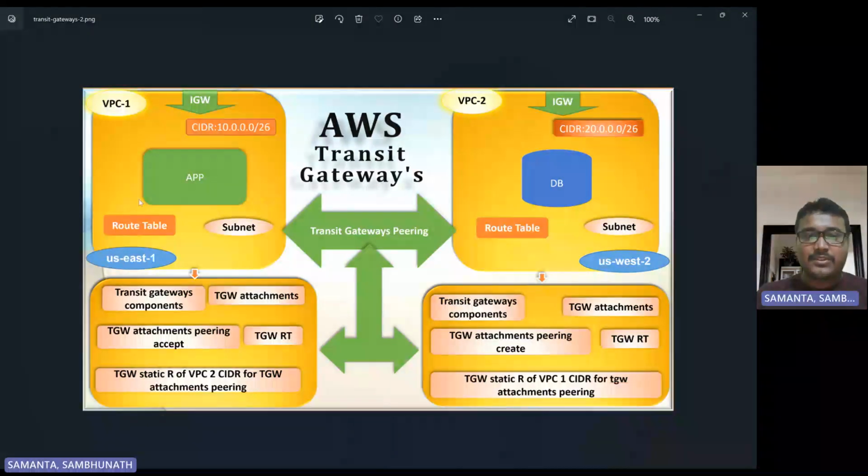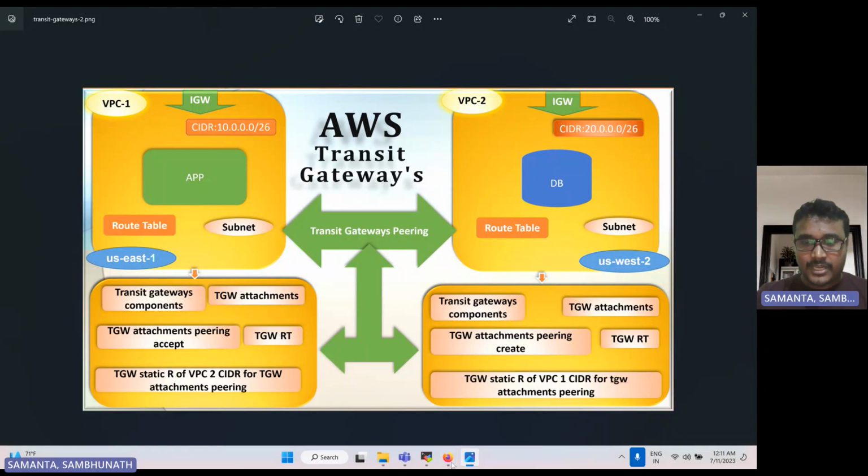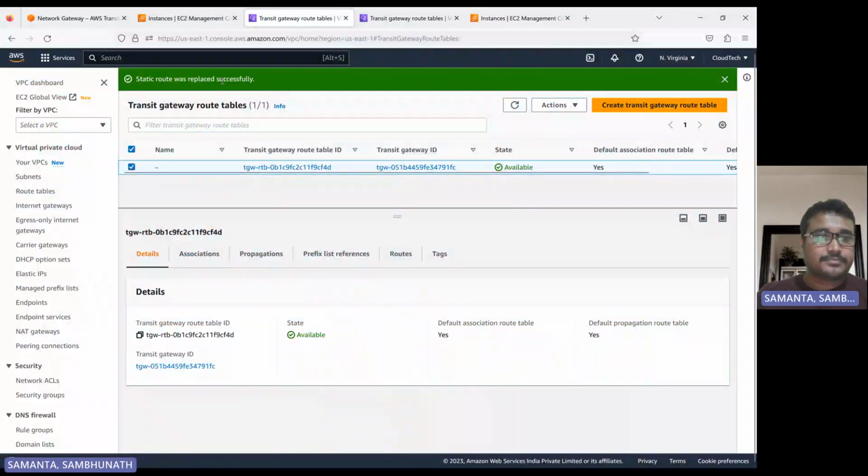Now, what I was trying to do by using this transit gateway peering is, from the public app server to the DB server, I am communicating. For that, these are the transit gateway components I have created. This is for US East, that Virginia region. This is US West, that Oregon region. And then I have created the transit peering so that we can communicate VPC1 to VPC2. So let me quickly show you in that console what I have done here.